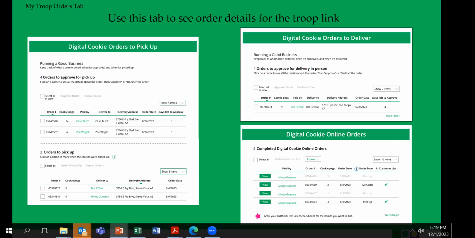that they can pick up their orders there, prepay and pick up for orders, because this would show you these are your orders that you have pending that you need to still approve. Once you approve them, then they move down to the second section, orders to pick up. And you also have the ability to offer delivery, that the troop can deliver cookies.